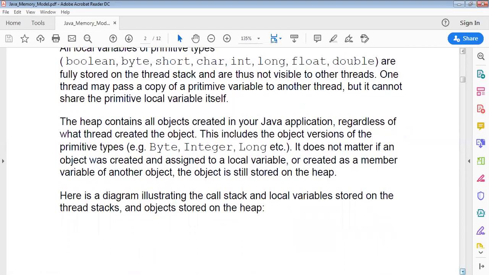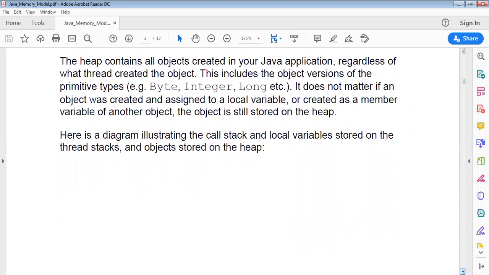So you can understand the entire concept in a programmatic manner. Here is a diagram illustrating the call stack, the local variables stored on the thread stack, and objects stored on the heap. There are three things we are discussing here. One is the call stack, meaning how the method calls are stored inside the thread, and how the local variables are stored on the thread stack, and how the objects are stored on the heap.